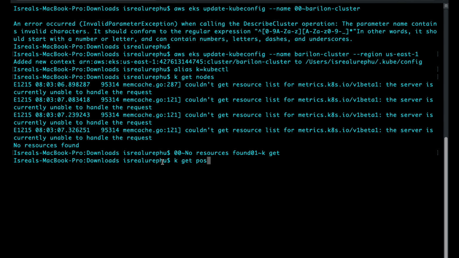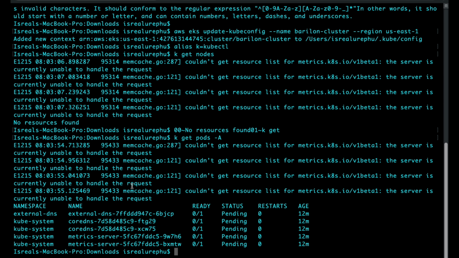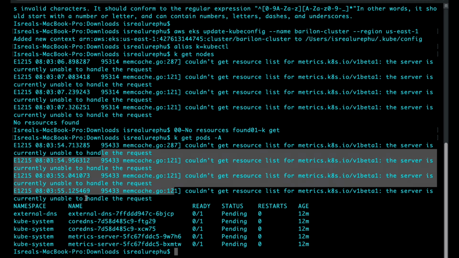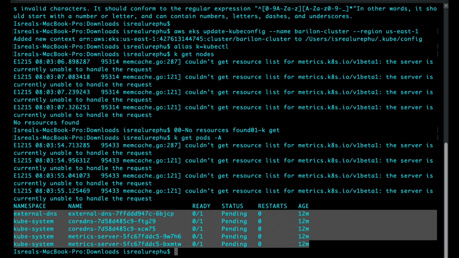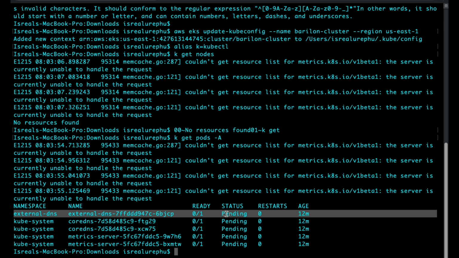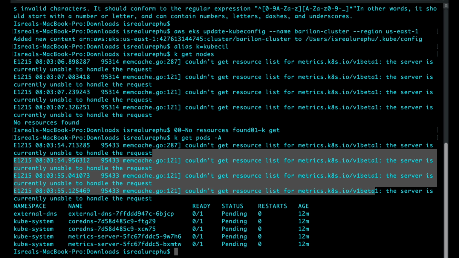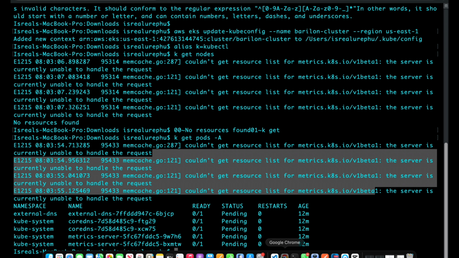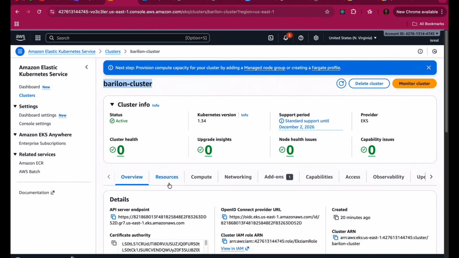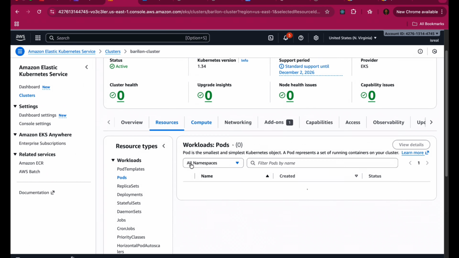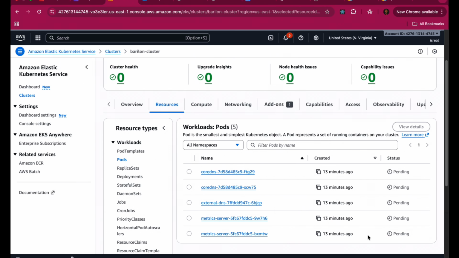You can list all the pods right in the cluster like this, and like always, you're going to see that error, but at the end you're also going to see your pods. You can see all of these pods are in a pending state because there is no worker node to run them, and that is the reason why you are seeing some of these errors. That is exactly what we saw here in the console. If you come to resources, come to pods, you're going to see all of them here are in a pending state.